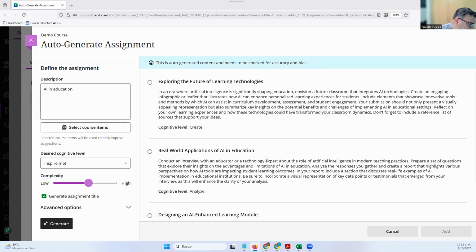Now we're asking them to do something a bit more complex, like exploring the future of learning technologies in an era where artificial intelligence is significantly shaping education. Envision a future classroom that integrates AI technologies. Create an engaging infographic or leaflet that illustrates how AI can enhance personalized learning experiences for students.